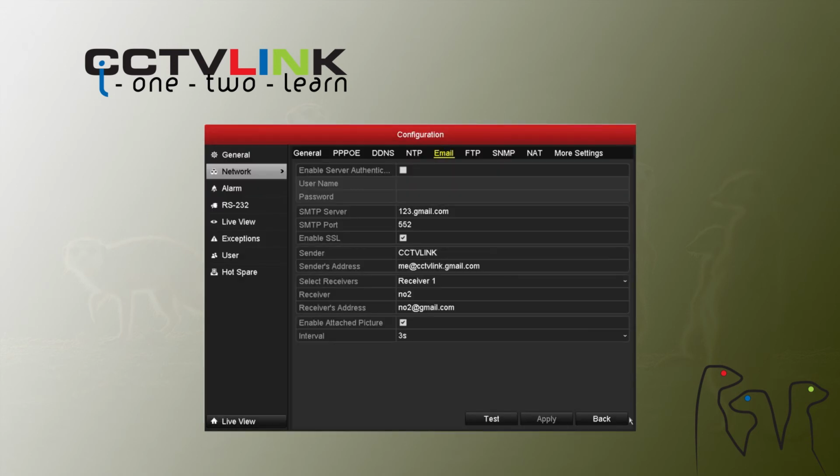To set up emailing of alarms, go to Configuration, Network, and Email. Under Email Settings you can add most SMTP servers. For the server info, search for the email service provider details online. In Sender, add the name you wish to send as. In Sender Address, add your configured email address. You can send mail to 3 email addresses or receivers.